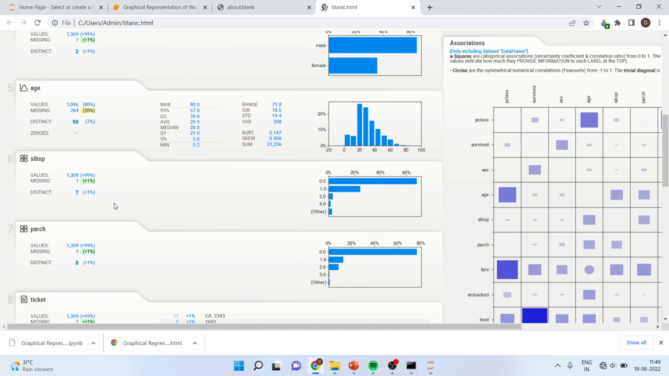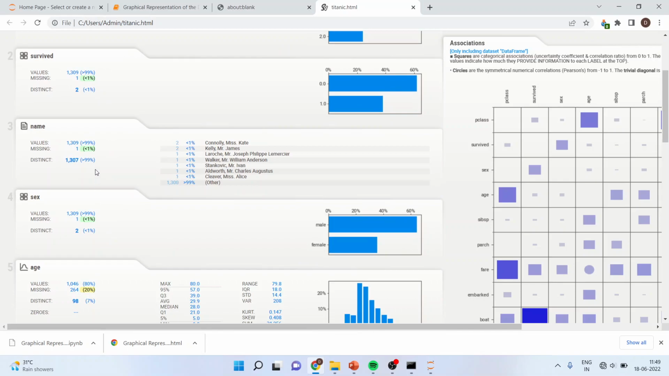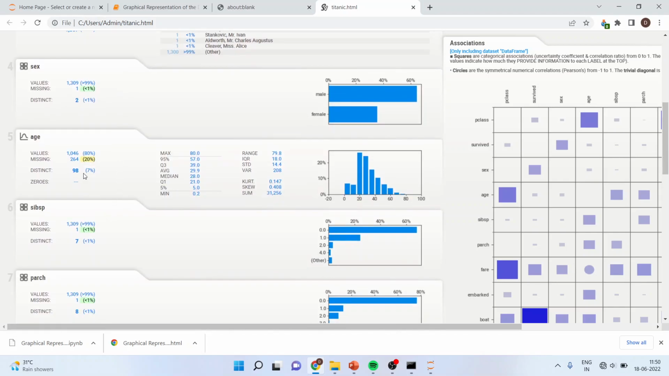The values which it gives is, say for example, if I talk about passenger class, it is categorical data. It will give me the information that there is one missing value and three distinct values. In survived, one missing is there and two distinct values, that is survived, not survived, yes or no. Name, they are all unique and therefore distinct is 1307. Now, if I talk about a continuous variable, it will give me the first quartile Q1, second quartile, third quartile, 95% and 5% values, maximum and minimum.